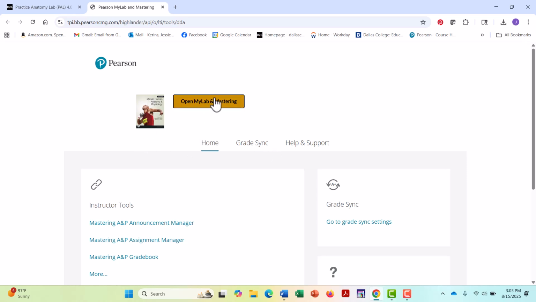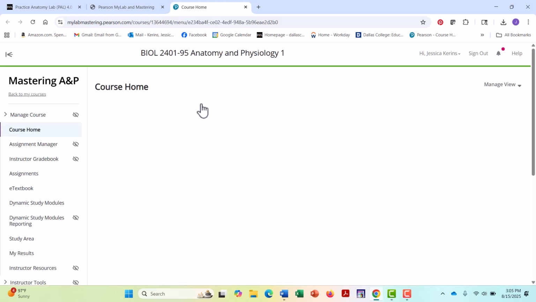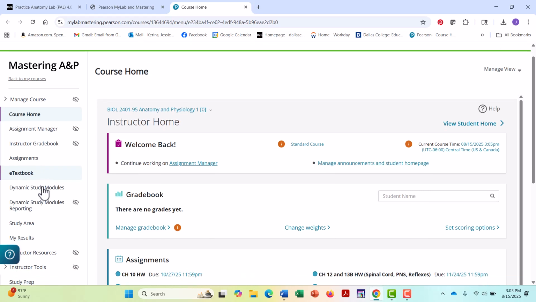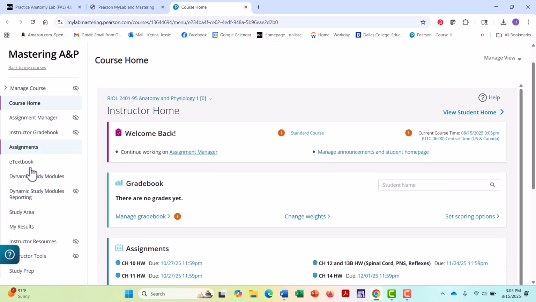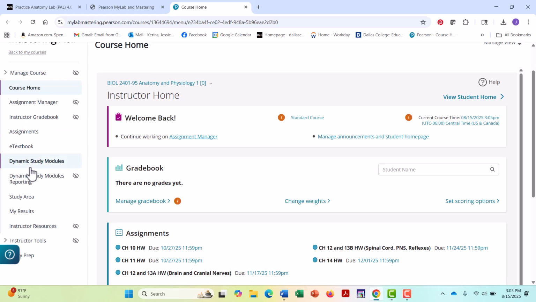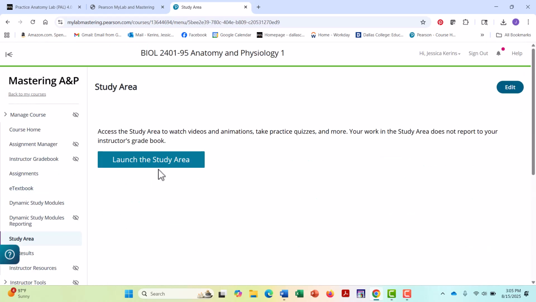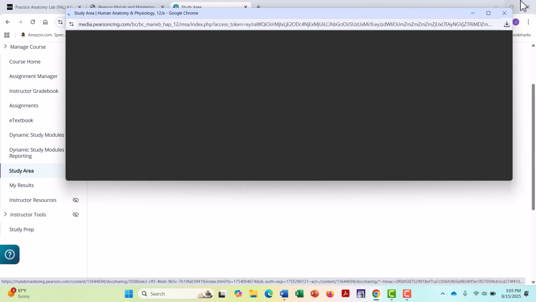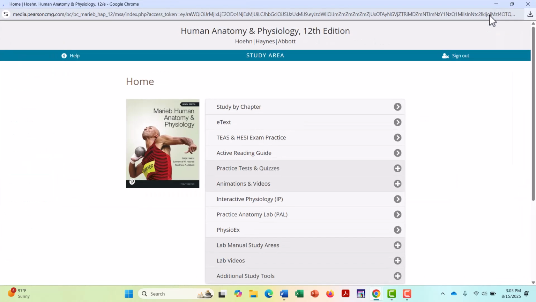I'm going to click on this Open MyLab and Mastering yellow button. I did this in the navigation video, and I showed you can find the lecture textbook here. You can find your homework, chapter homework here. But you can also access Practice Anatomy Lab through the study area. So I'm going to click on study area. I'm going to launch it. There we go. It opens up a new window. You may have to disable some pop-up blockers here.